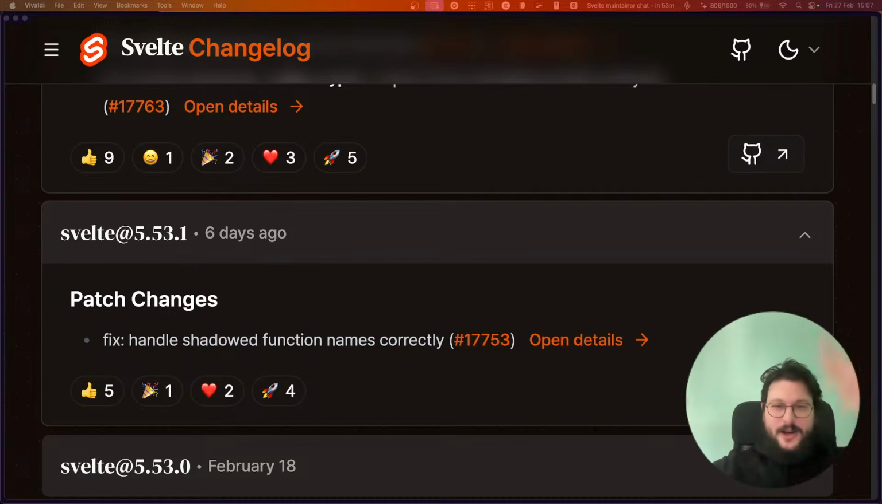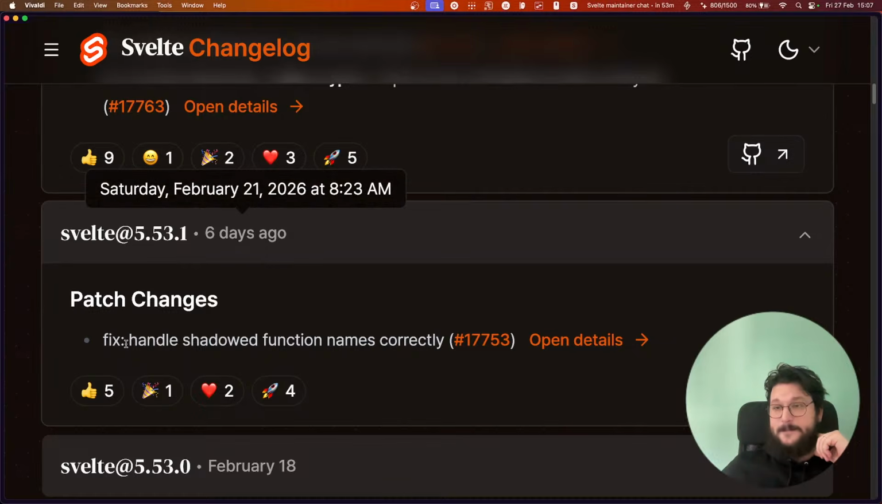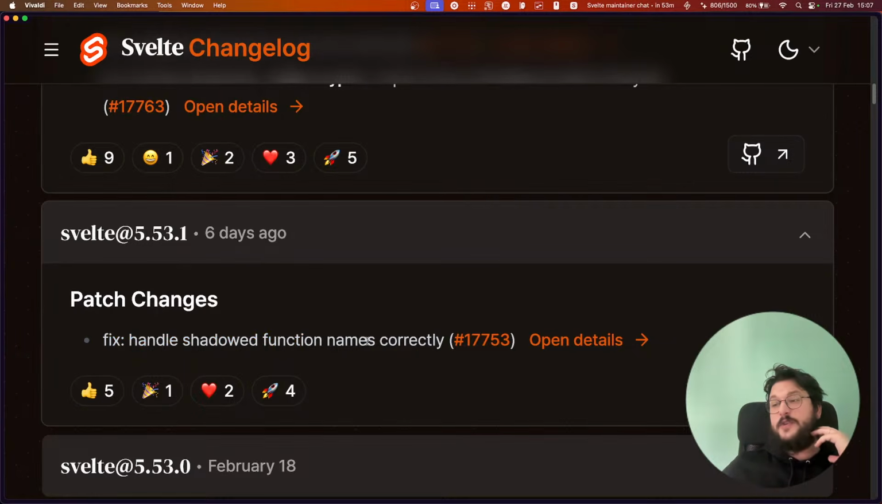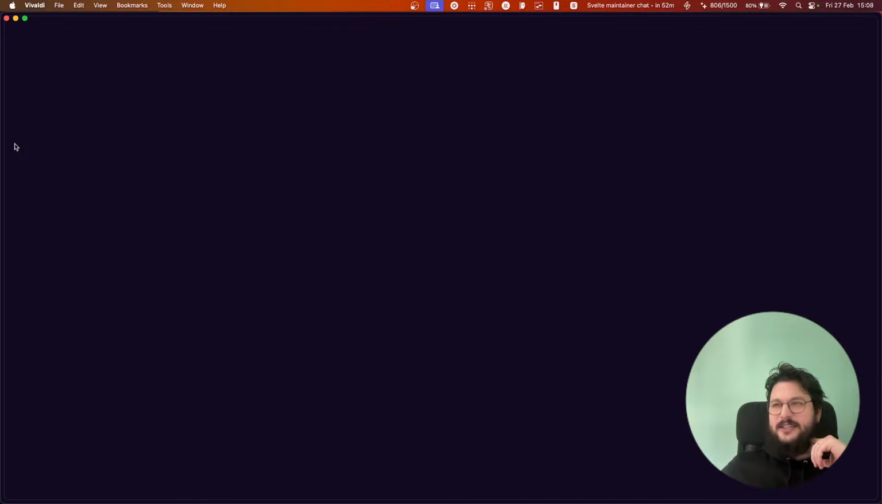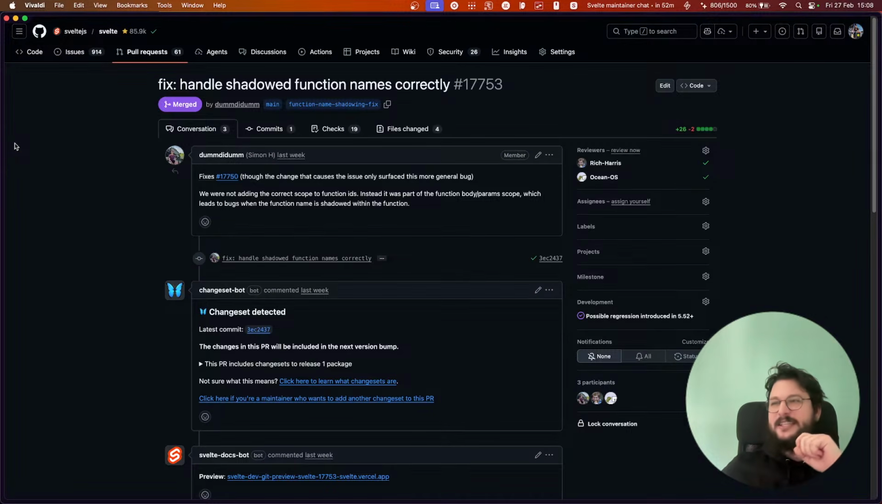We are back on our beloved Svelte Changelog. Antoine did all the fixes that he needed to do, so we are back on the nice website. Let's take a look at the changelog. In Svelte 5.53.1: fix handle shadowed function names correctly. I think I actually fixed this. Actually, Simon fixed this as an alternative to what I did, in a much nicer way.